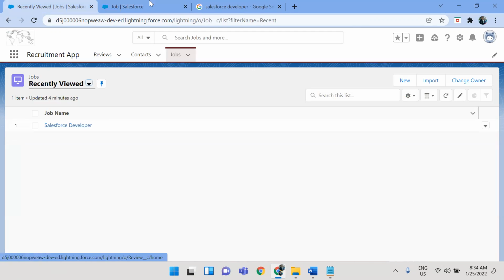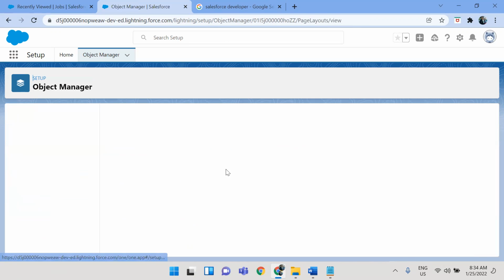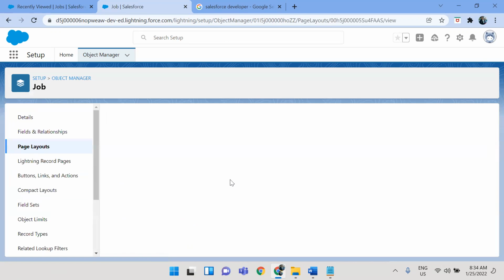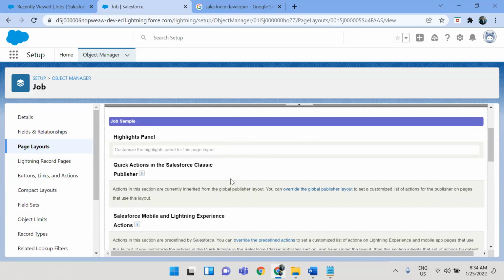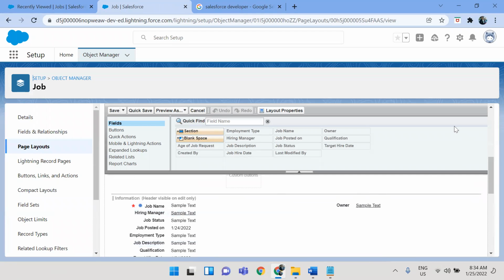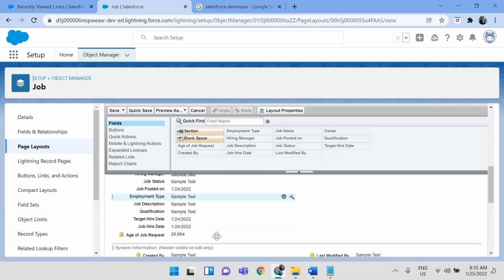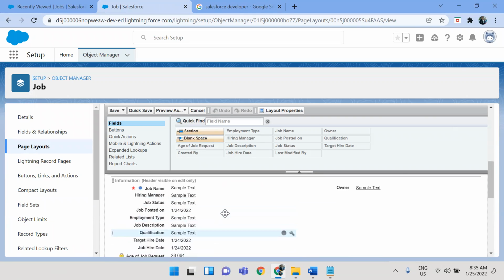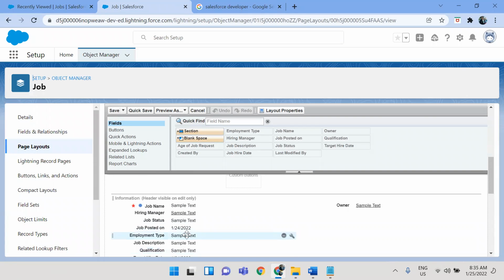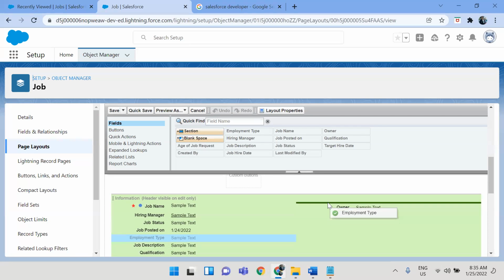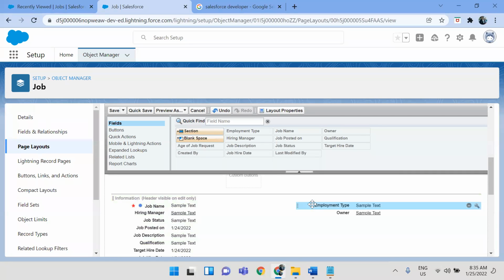Let's go back here. Then we'll make this page layout into a 2-column page layout. Yes, you can do that. The maximum in the page layout in Salesforce is only 2 columns. But if you want more, that is custom UI development, which we can learn going forward.